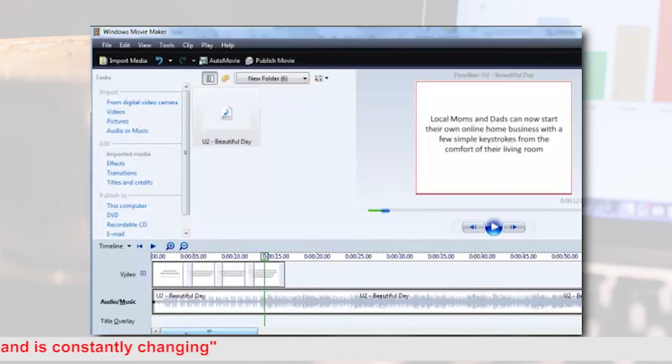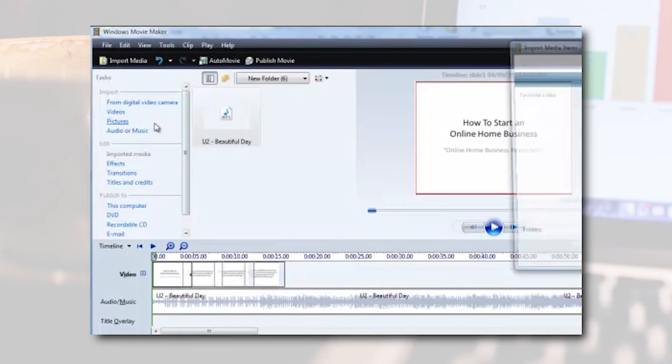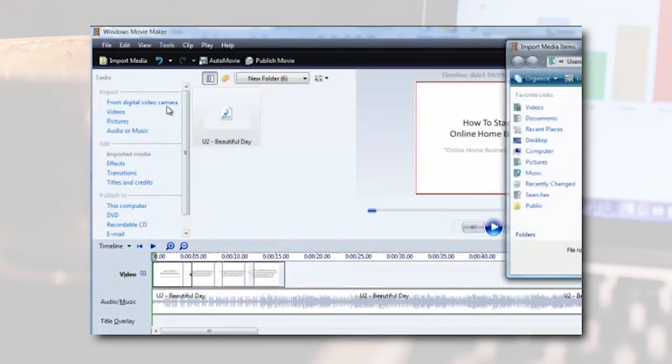Now the next thing I'm going to do is spruce this video up a little bit. Of course I'm going to grab all this stuff, I'm not going to show it to you, but I'm going to spruce the video up by adding some pictures in here. Everybody likes to look at pictures, so let's click on pictures up here on the side. You can get them from a digital video camera as well. You can upload stuff directly. So I'm just going to grab a few pictures.